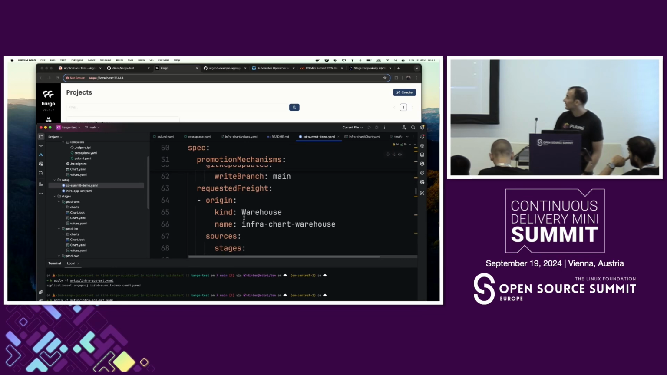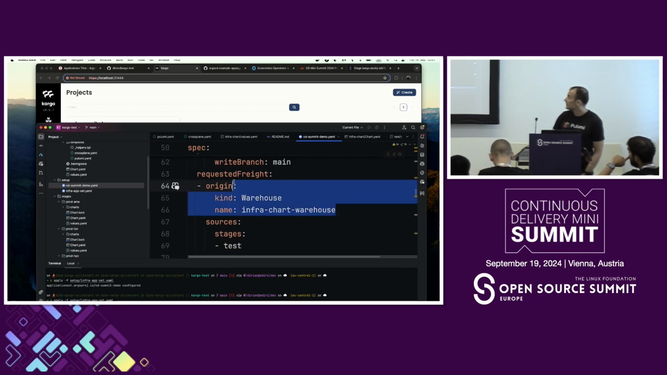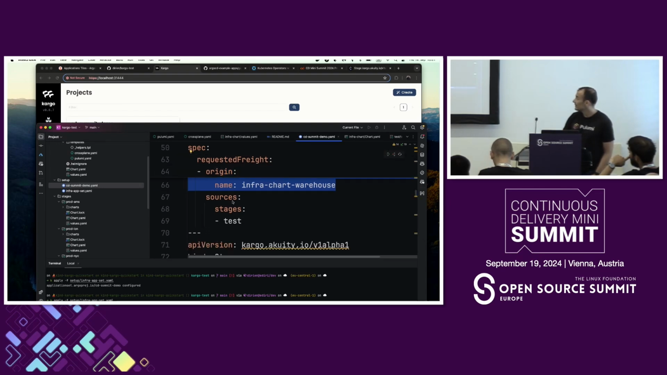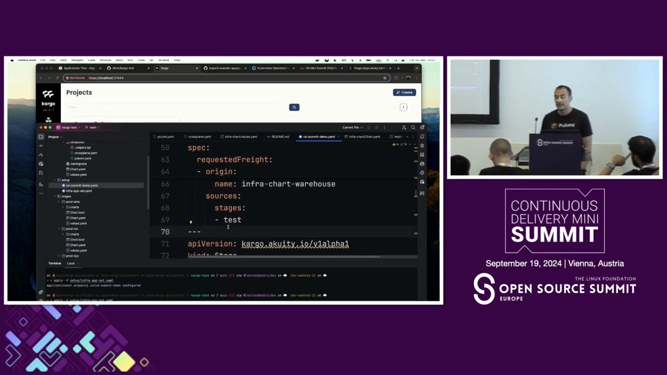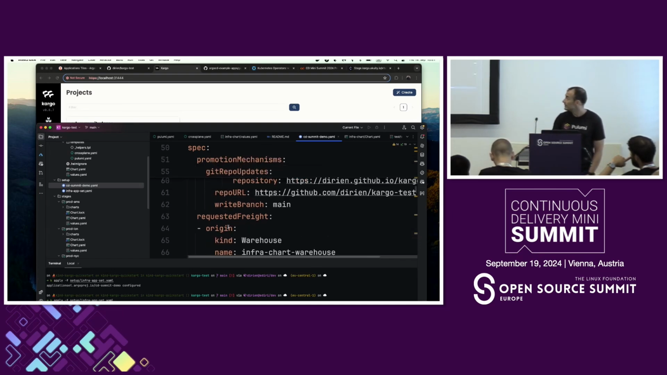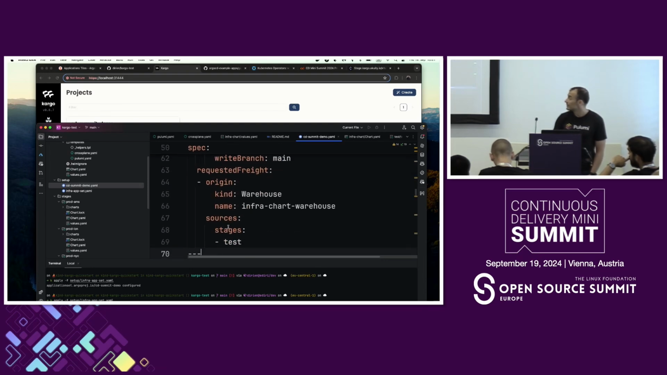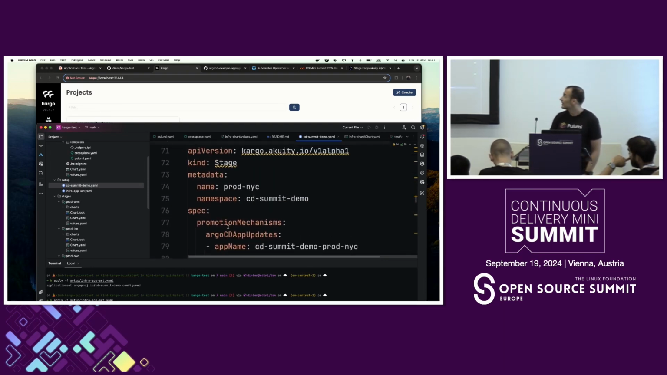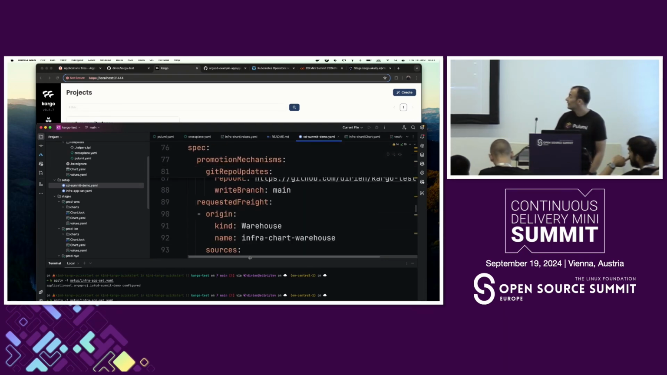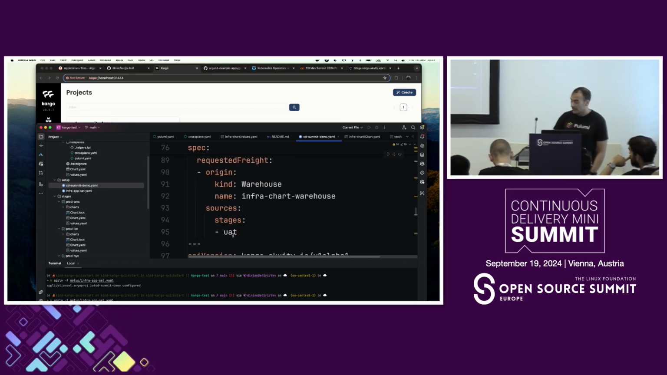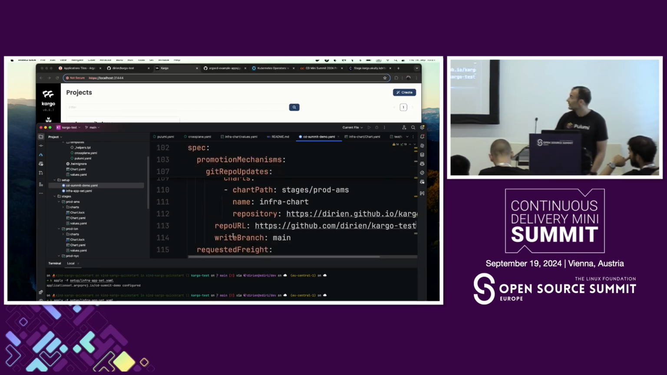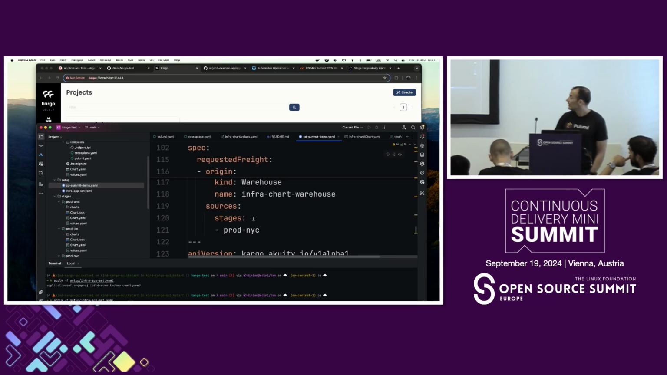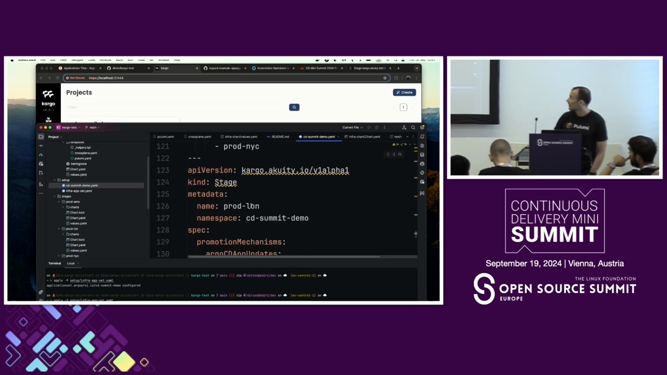But here we come to the request. I say again, you only accept freight from the warehouse, but only when the stage before ran successfully. So you cannot deliver anything to the UAT stage if test is not successful. And the same goes now for productive New York. Productive New York depends on the UAT, and now comes the fun thing. I can also define two: prod New York, and now comes prod London.